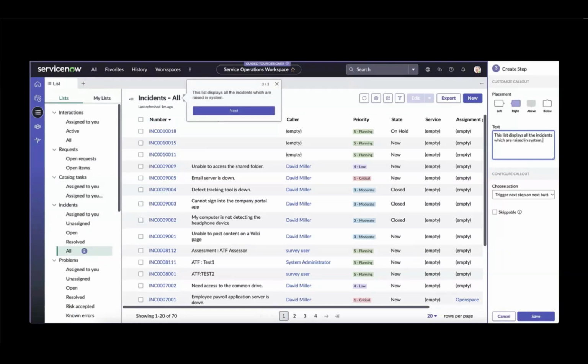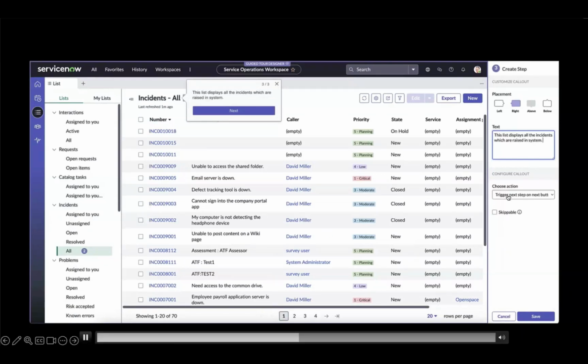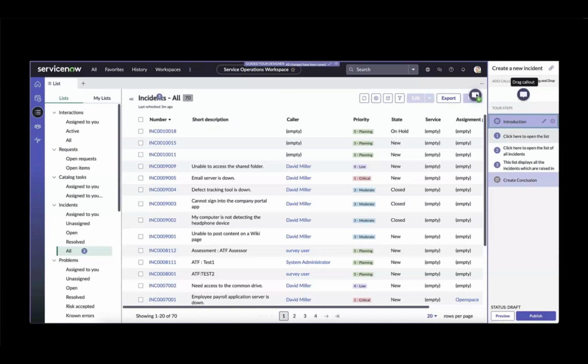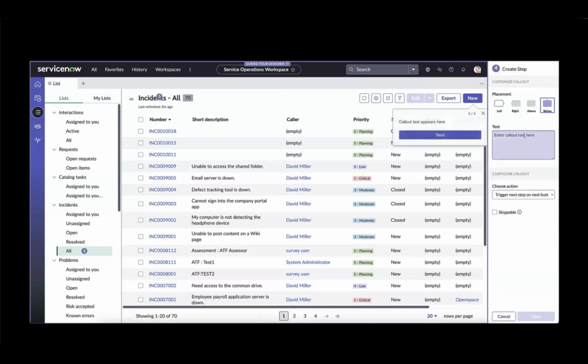Okay. And then I'll keep the action as, trigger next step on the next button. So when somebody reads it, they can click on the next button, and they can be navigated to the next step in the tour flow. So I'll click save, and then let's take users to new incident creation. So I'll put one call out on the new button.